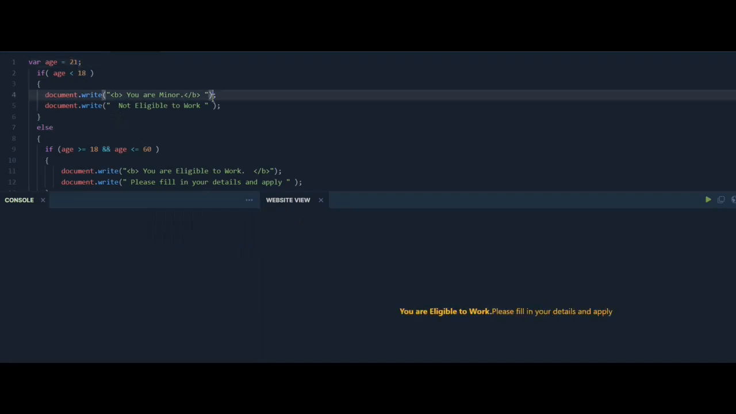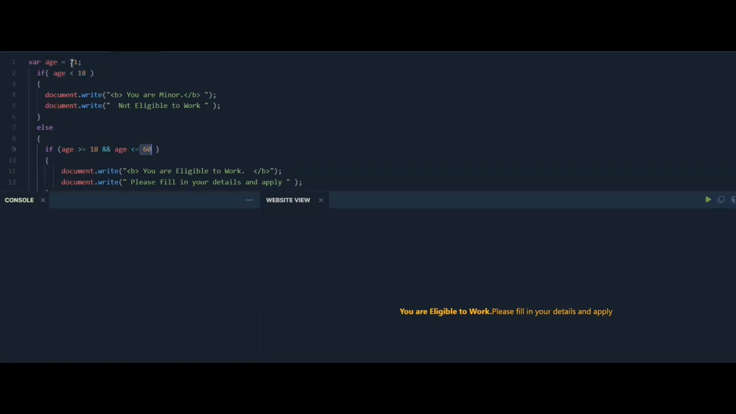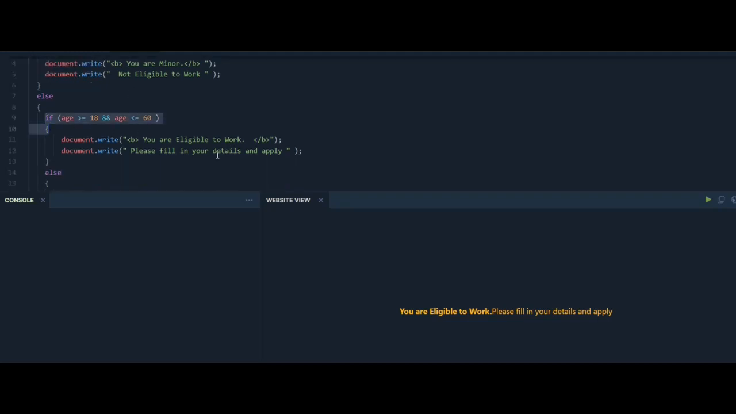In that case, the first condition fails and we go inside the else condition. Inside this else condition, we have another if condition: greater than or equal to 18 and less than or equal to 60. Our variable, which we set initially as 18, did not meet this, but now we have put the value as 21, so it is met. The message is: you are eligible, please fill in your details.